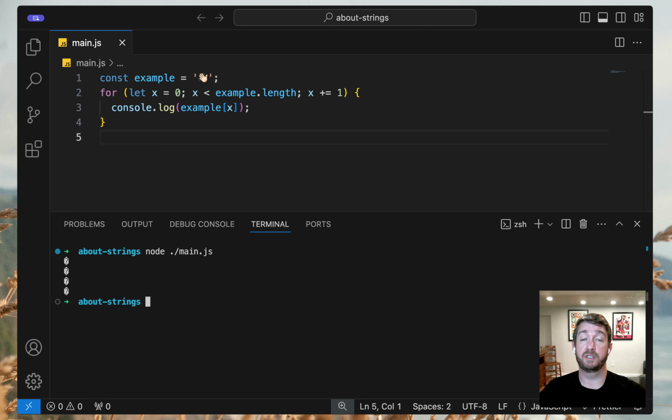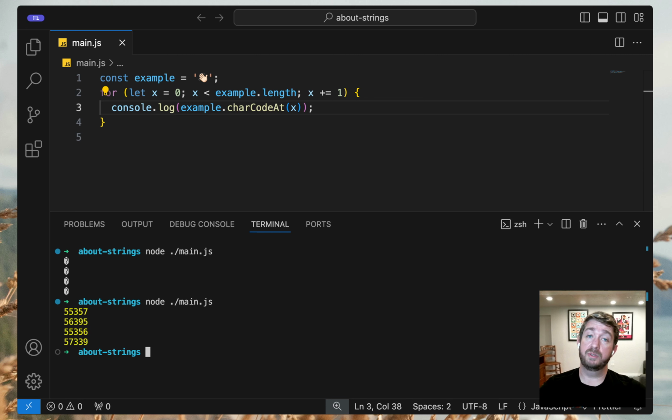This might look familiar to some of you if you deal with string corruption sometimes. A good way to see the actual value of this line is instead of using x in this way, we're going to use this function called character code at, and we'll output that at x. Okay, so it's outputting these numbers.